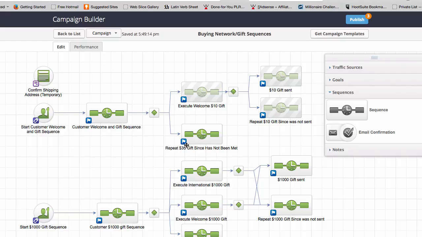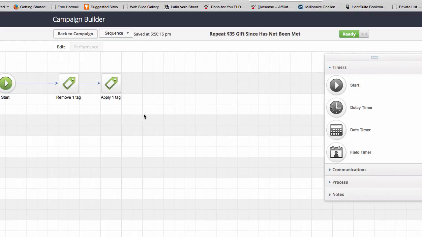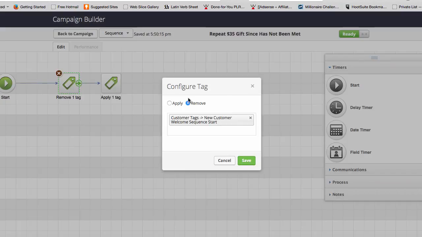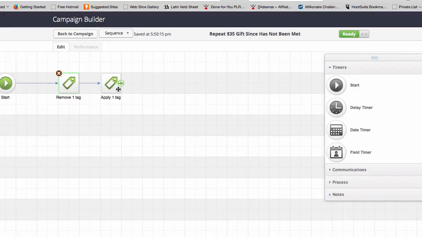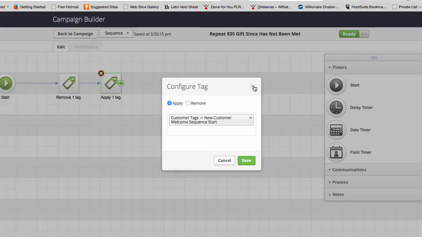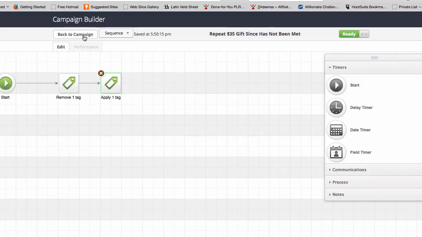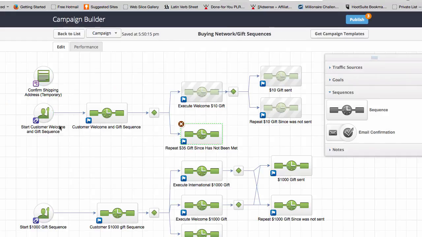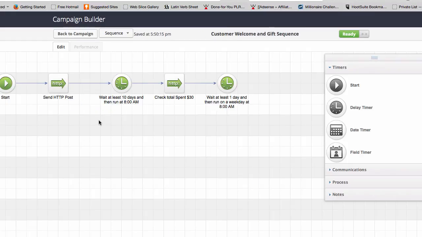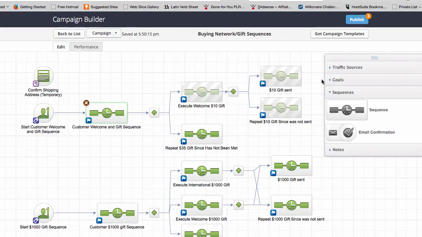And then the sequence right here says, hey, this is not met. So what we're going to do is take away that new customer tag. You can see here, it'll take away this new customer welcome sequence and then re-tag them again. What that effectively does is start this process all over again. You can check what their total spent was, and it just does it over and over and over again. Pretty cool.